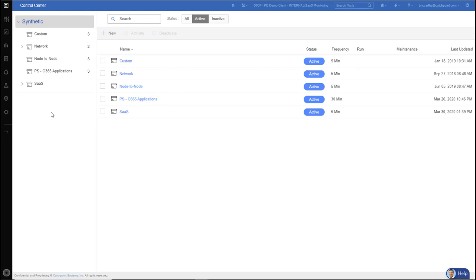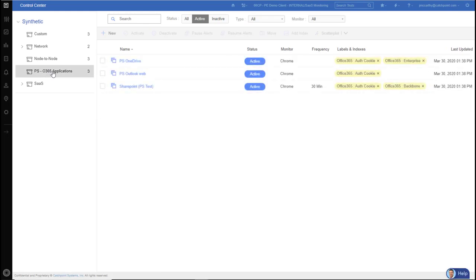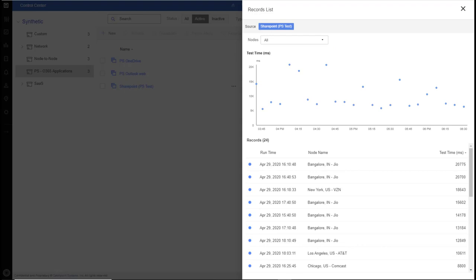Here you can see we're in Control Center, so select the test you want to investigate. Then put your cursor over the actual test within that selection and you'll see those three dots. From here, simply scroll down to where you see waterfall and select it. This opens the record list, displaying a scatter plot and list view of all the records that have occurred over the past 3 hours. Now from here you can have multiple filters you can use.